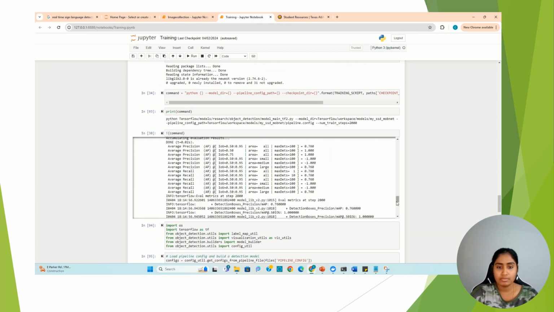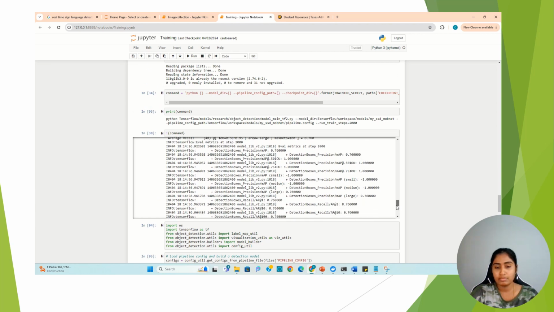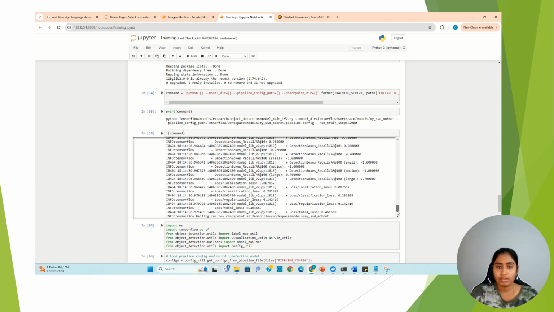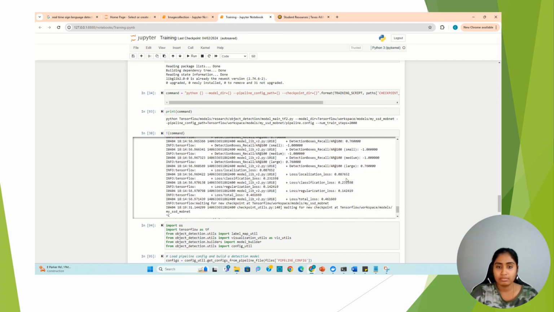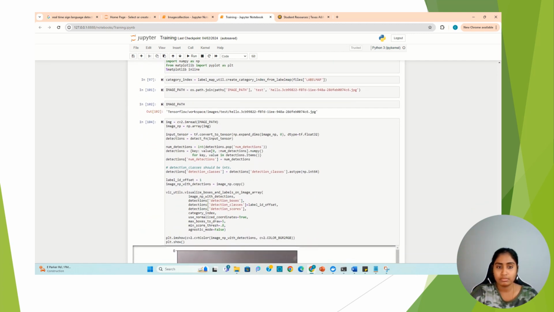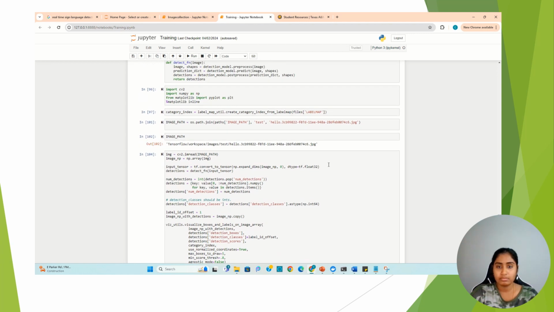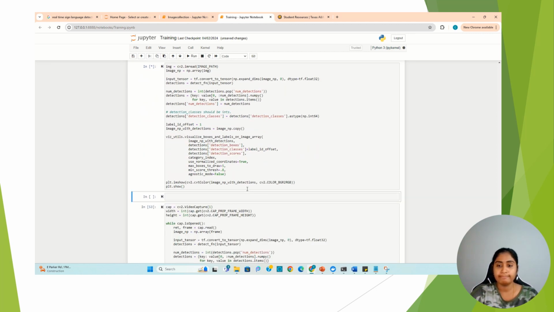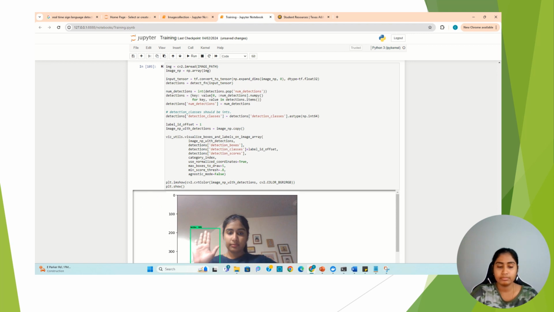If we go down, these are the performance metrics that I have got. And you can also see the loss, localization, and classification. Here I have taken the image path as test, as hello. When I go down and hit enter, I get hello.